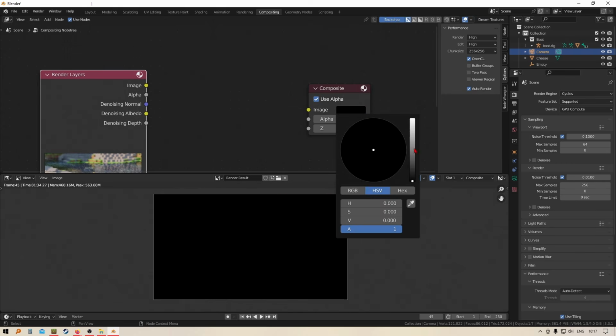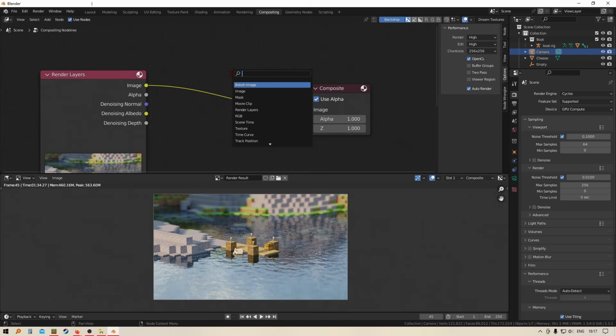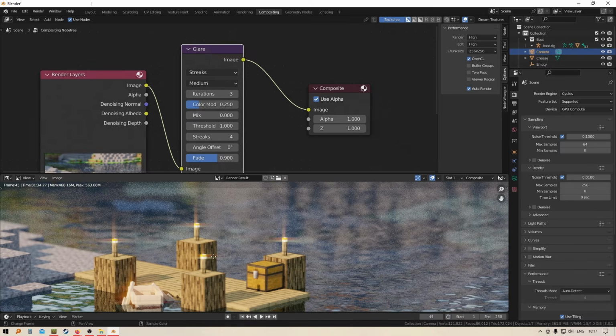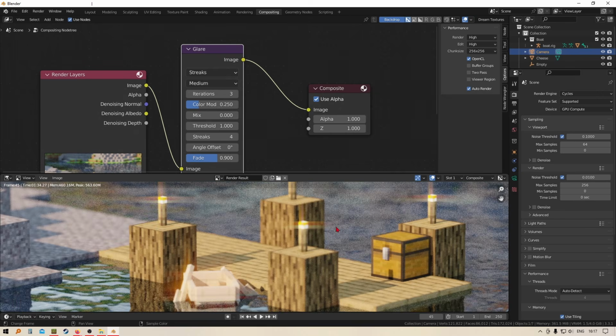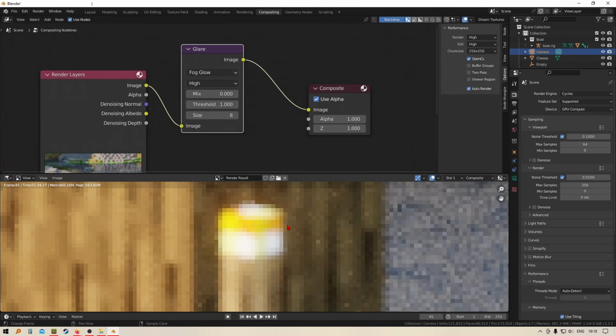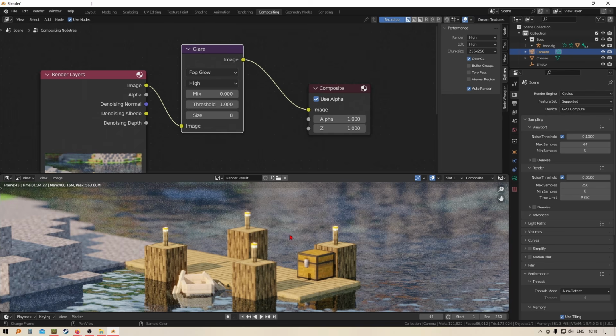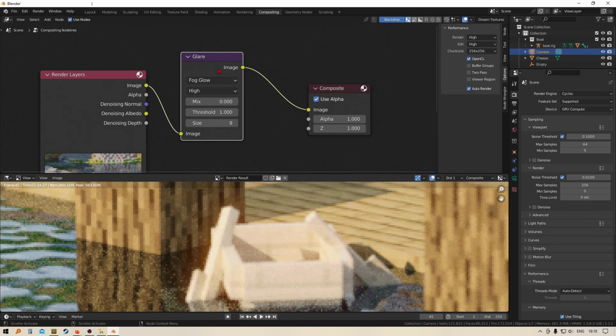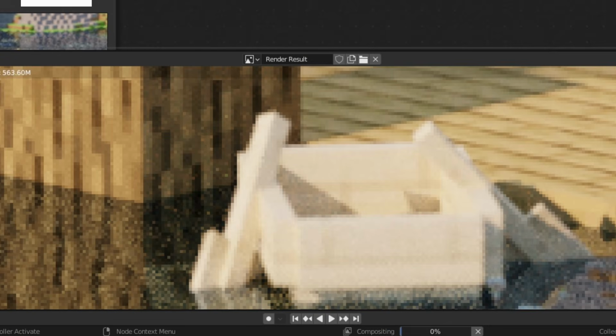I can replace this with a color, I think. Yep, pink. So I want to first add a glare node, put it in between there. So what this does is it takes all the bright parts and makes them glow. But you have to specify it. So we choose fog glow as the option, make it high quality, and you can see that it's glowing a little bit. Even the bright parts here are glowing, because if I press M to mute, you can see it's glowing, not glowing, glowing, not glowing. It just makes it look nicer.